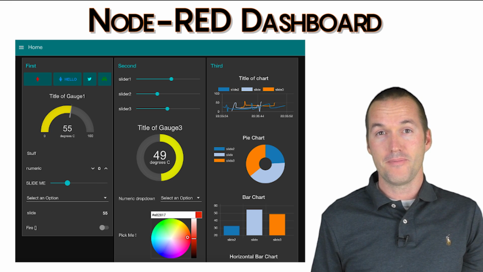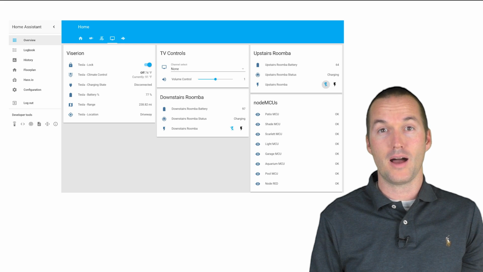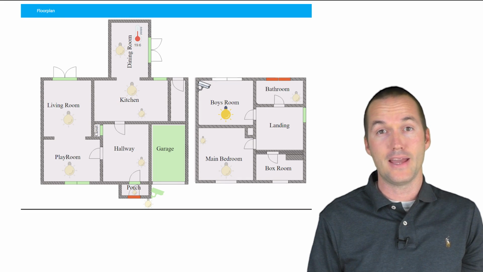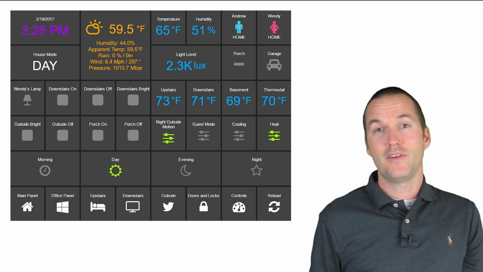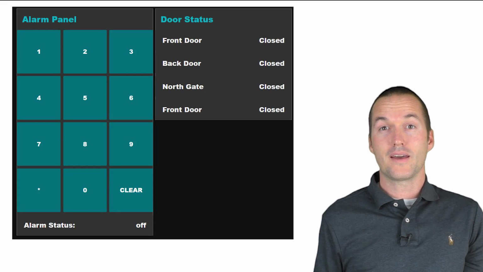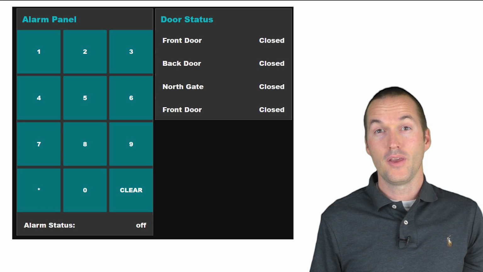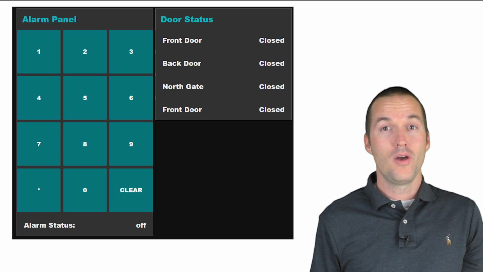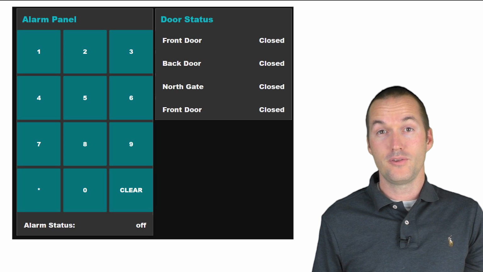I know what you're going to say. You already have a dashboard in Home Assistant with all kinds of cool options like floor plan and HA dashboard. So why do you need another dashboard? Let me convince you with this example. We're going to make a slick alarm panel UI without writing any code at all. You might not need an alarm panel, but I decided to use this example because it utilizes a bunch of different node types, and this is a learning experience.